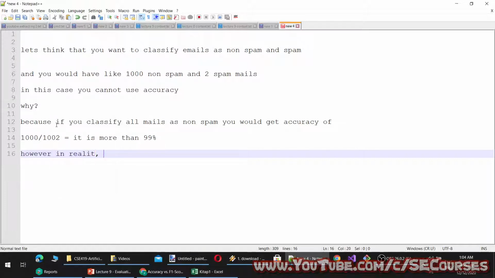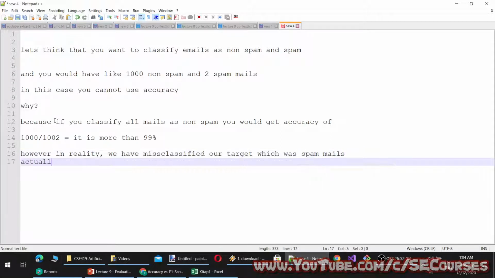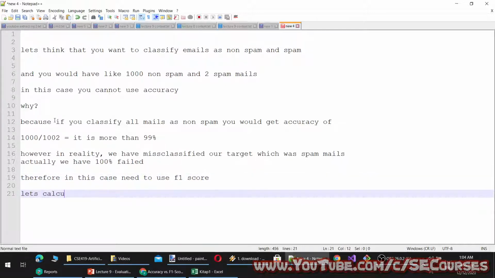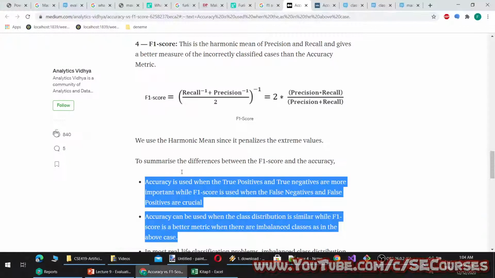However, in reality, we have misclassified our aim, our target, which was spam mails. So actually, we have 100% failed. Therefore, in this case, we need to use F1 score. So let's calculate F1 score of such classification.